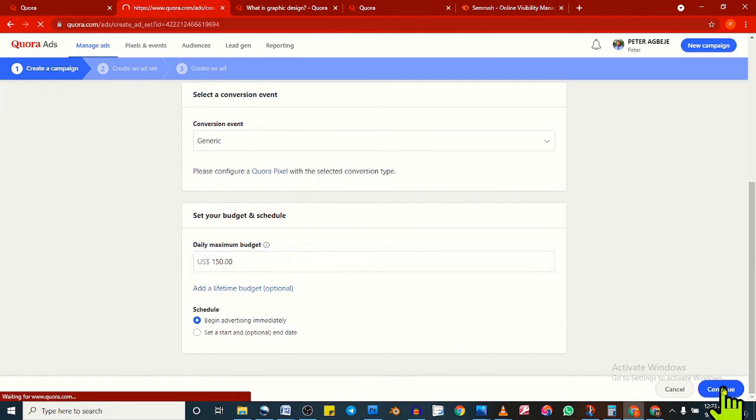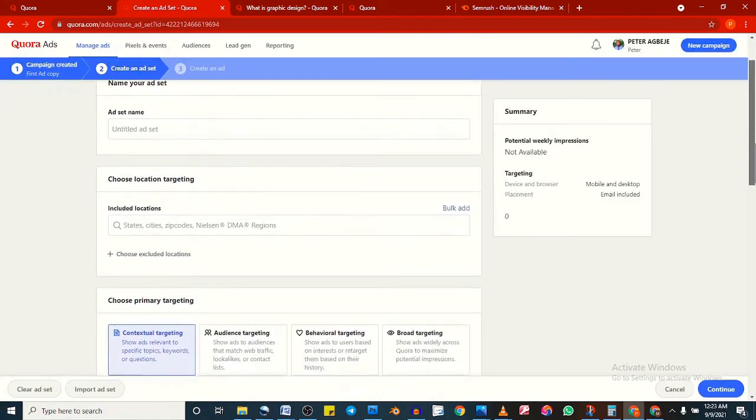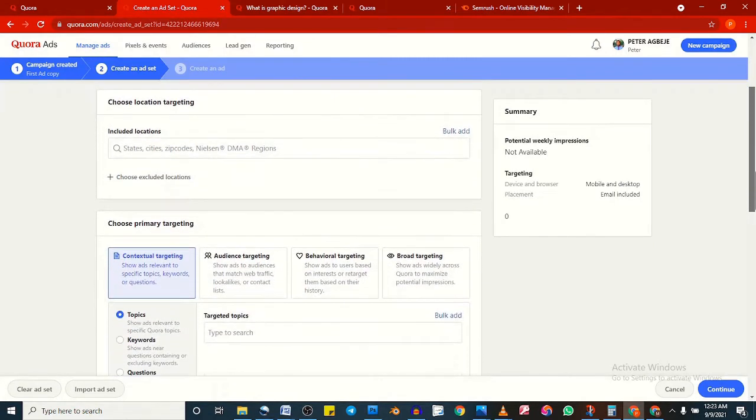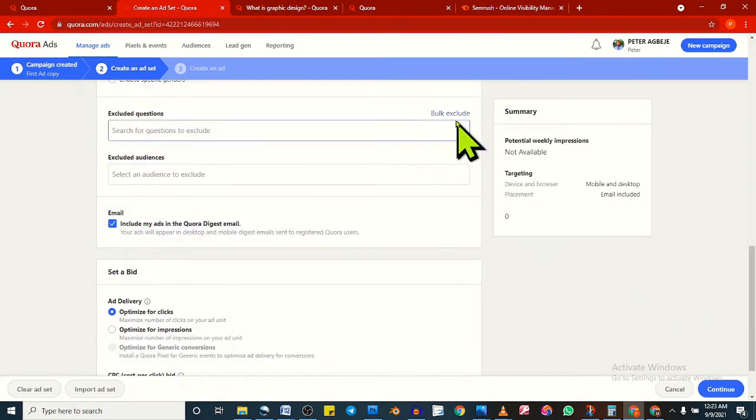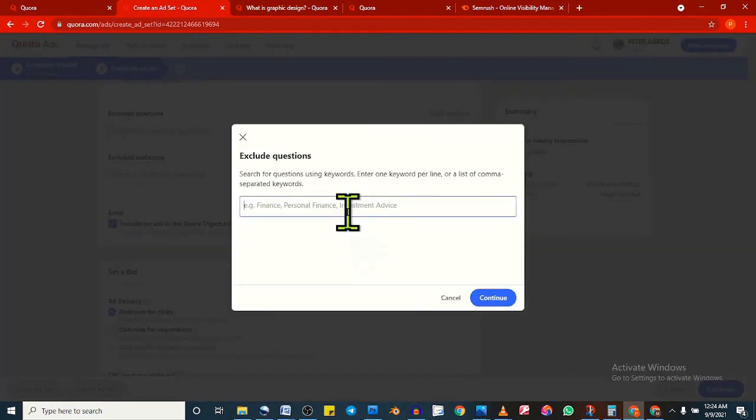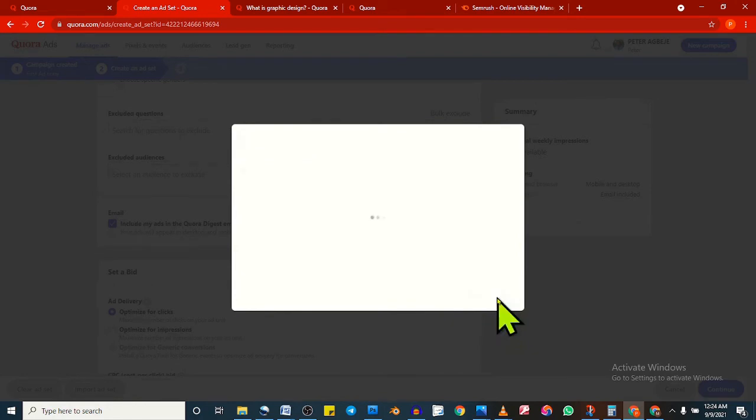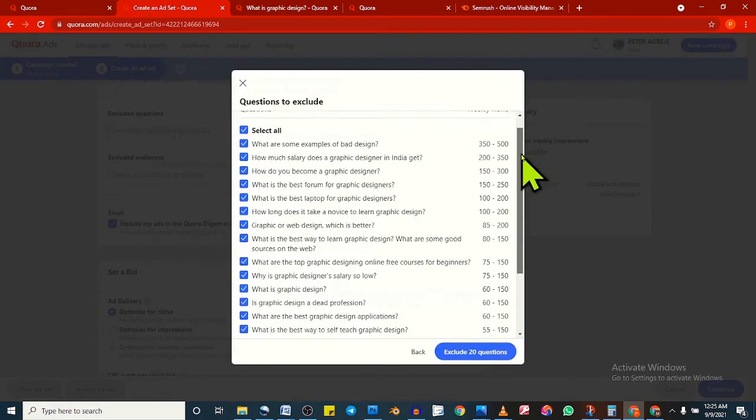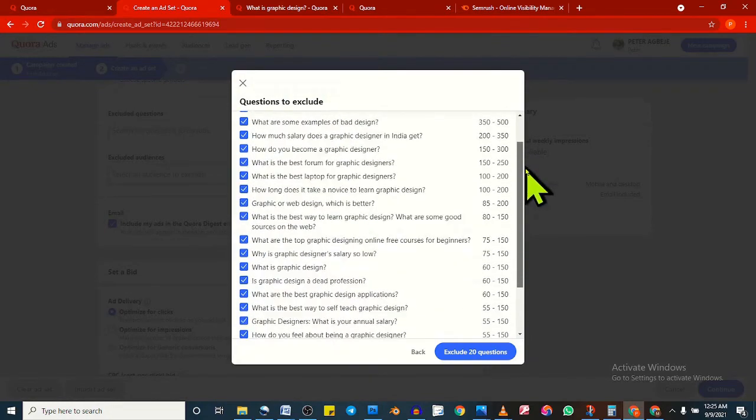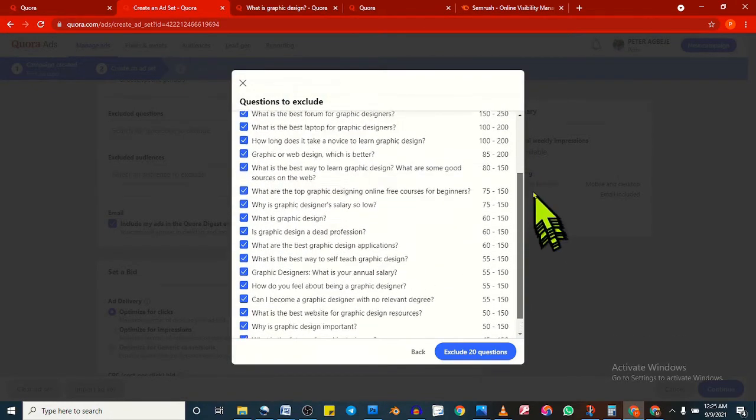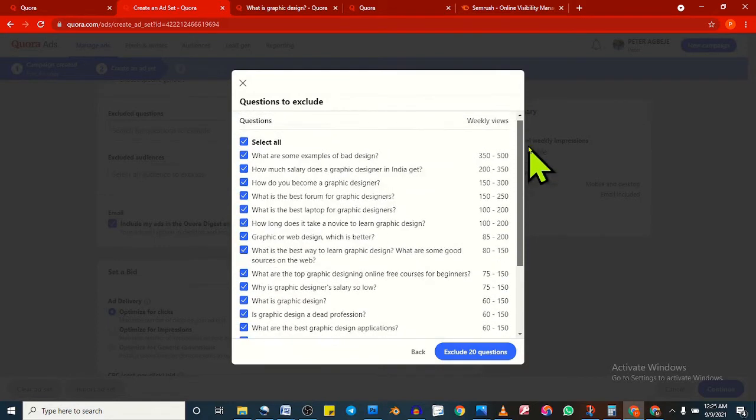At this point, the next thing you would want to do is to scroll down to where you see excluded questions. Click on bulk exclude right here, and here comes the magic. Let's say your target is graphic design as an example. So whatever question in a particular niche you wish to answer, type it right here. Once I hit on continue, you will see that there will be a display of the very best questions on this particular keyword, graphic design, on the Quora platform, showing me the weekly views from the top to the lowest.